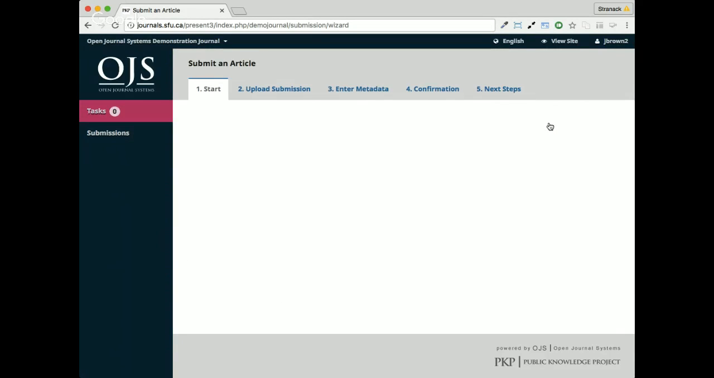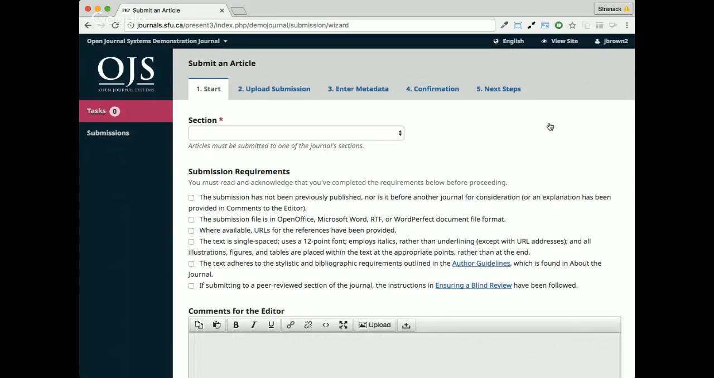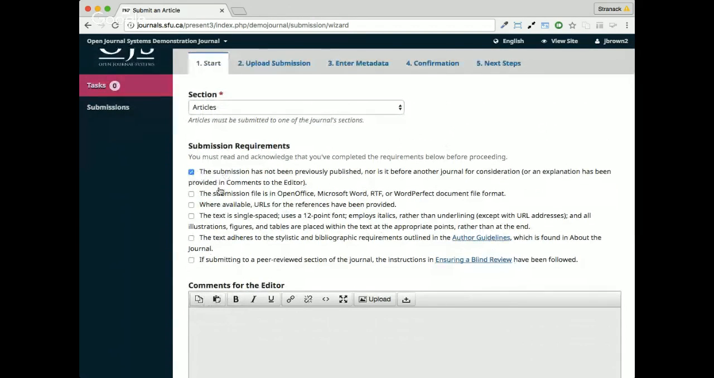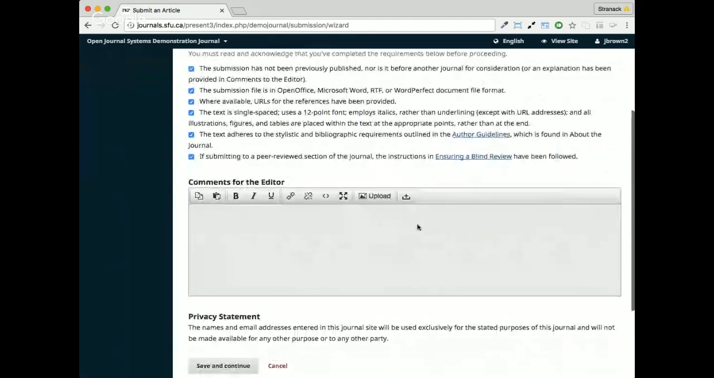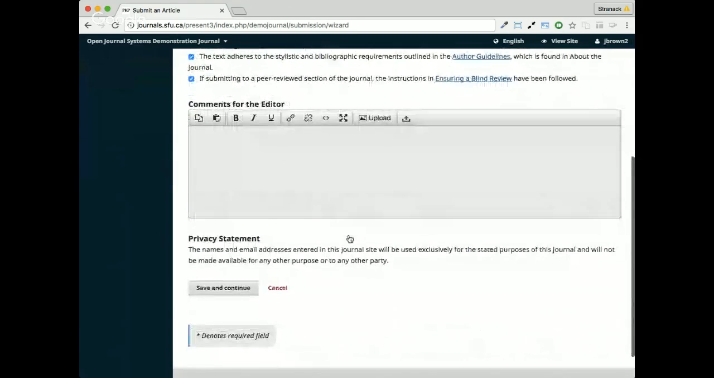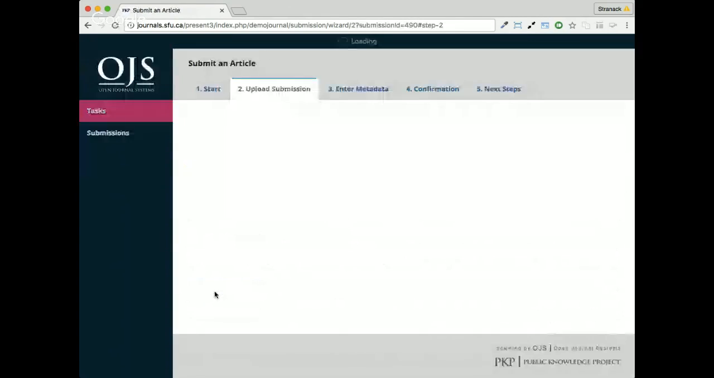I can just choose that My Submission button. And some of this to OJS 2 users will look familiar, but you'll see how we've tried to change it up a little bit. So the selection of a section is still required. There's that submission checklist that we've had, and I'll show you on the back end how you can still customize that. And if you wanted to leave any comments for the editor, you could put them right here. There's your privacy statement. Save and continue.